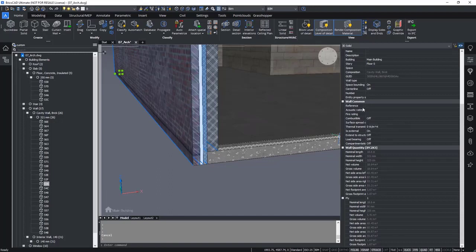And this is for IFC 2x3. If you want to switch to an IFC 4 schema, we will cover that in the advanced training.